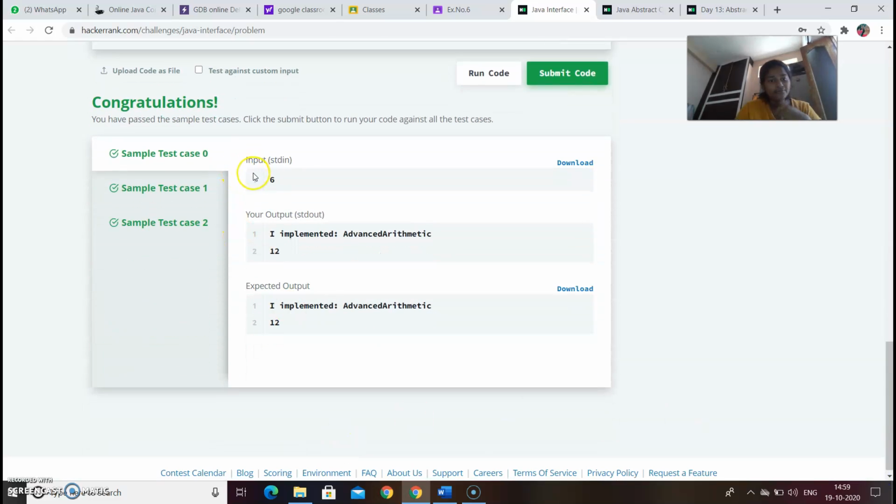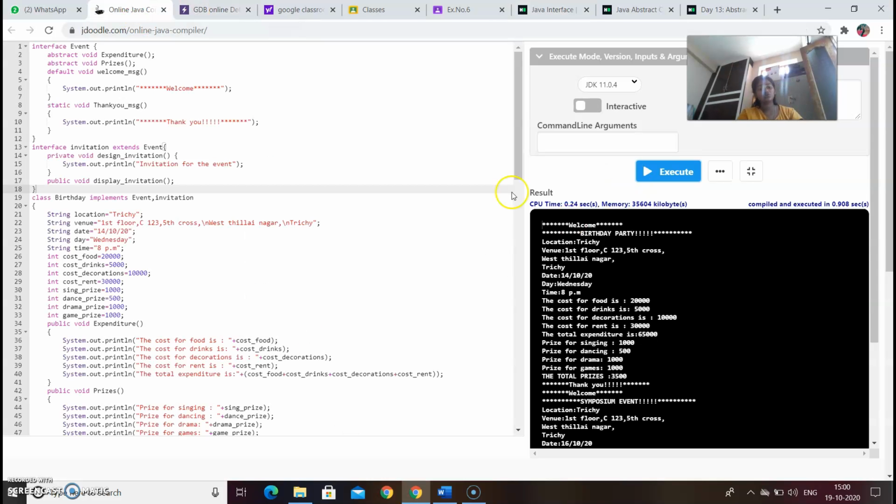And here the input is 6, and the output we have to get is I implement advanced arithmetic 12. I got my expected output as I implement advanced arithmetic 12. Now I'm going to do my next program.